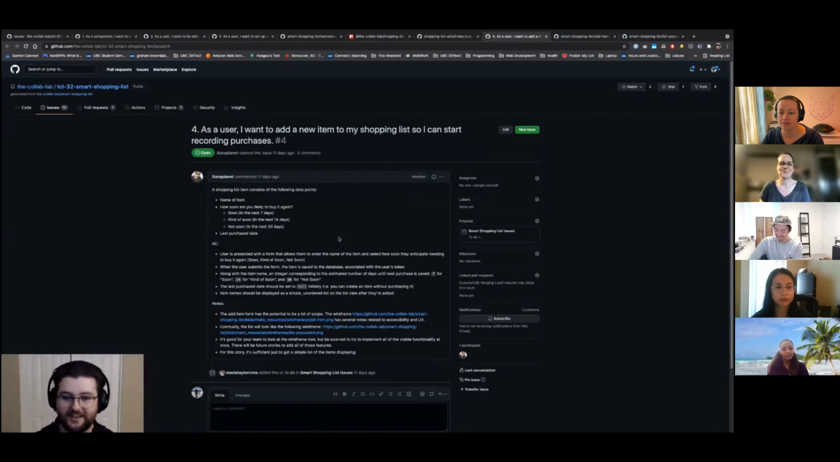So to be specific, the acceptance criteria for this is that a user is presented with a form that allows them to enter the name of the item and select how soon they anticipate needing to buy it again: soon, kind of soon, not soon. When the user submits the form, the item is saved to the database associated with the user's token, so kind of allowing you to have multiple lists based off multiple tokens. Along with the item name, an integer corresponding to the estimated number of days until purchase is saved. For now, this is just 7 for soon, 14 for kind of soon, 30 for not soon. In other words, a week, 2 weeks, or a month.